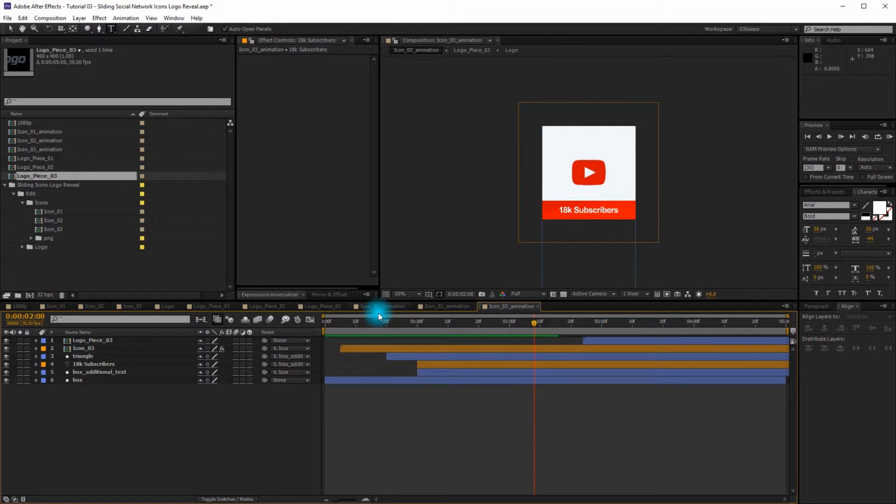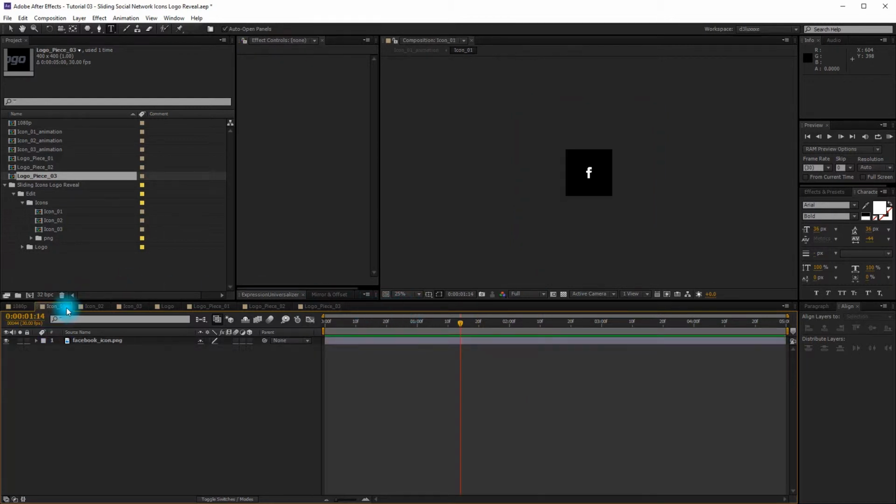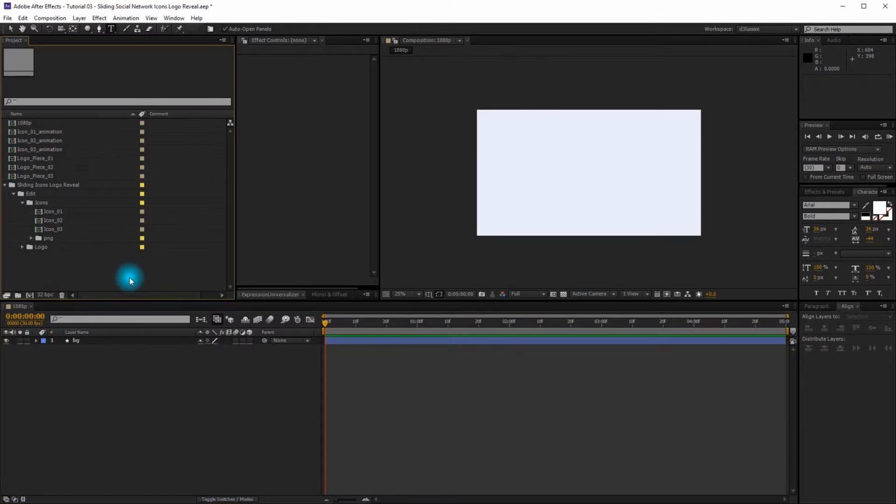Now we can close the icon animation compositions. We can also close the icons compositions, the logo piece, close everything until we have the 1080p composition alone. Now drag the icon animation, all 3 compositions, to the 1080p above the background layer.